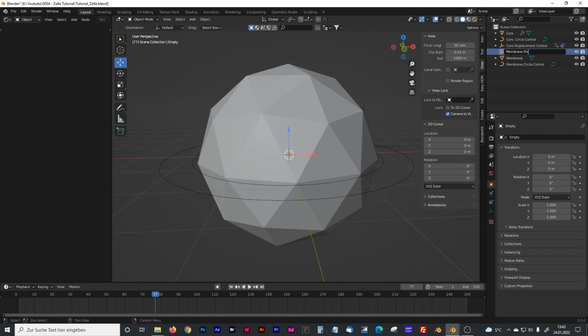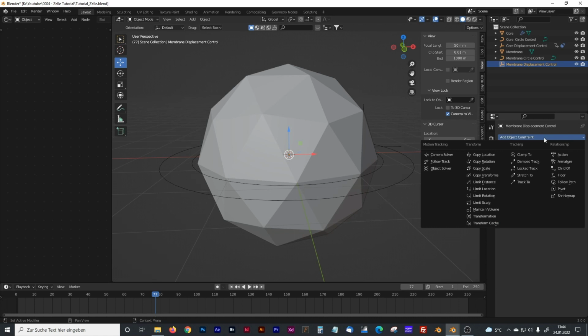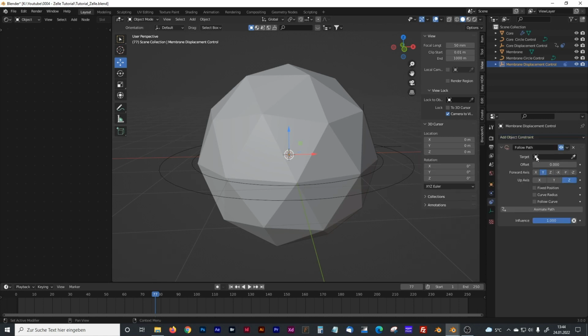Let's rename it membrane displacement control. And again, we select our membrane displacement control, add an object constraint, follow path, and we select our membrane circle control. Same procedure as we did before for the core control.